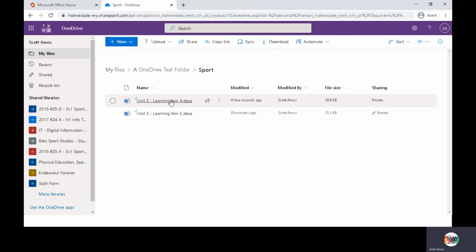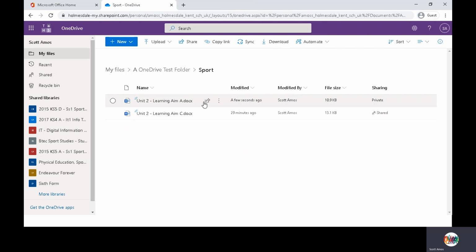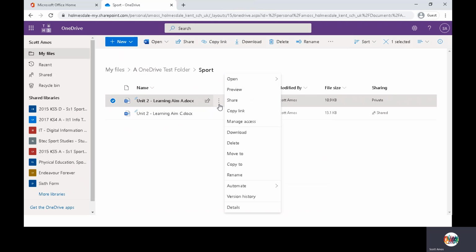Okay, now say for example, I finished that document, I need to send it to Miss Reeves. Okay, you've got two ways of doing this. You can either click this button here, which is share, share the selected item with other people, or you can click these three dots next to it. Now these open up a few more options for you. Okay, you can download it, delete it, move it to another folder, copy it to another folder, rename, etc. Okay, so we want to share.